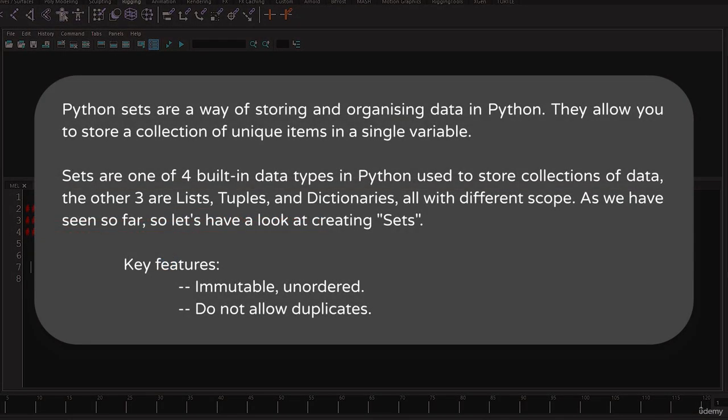So what are Python sets? Let's have a look. Python sets are a way of storing and organizing data in Python. They allow you to store a collection of unique items in a single variable. Imagine you have a list of phone numbers of your friends and you want to remove any duplicates so that you only have one entry for each friend. You could create a Python set with the phone numbers as elements, and this will then only keep the original numbers. Sets are one of the 4 built-in data types in Python that store collections of data, the other 3 being lists, tuples, and dictionaries. These all have different scope, as we have seen so far.